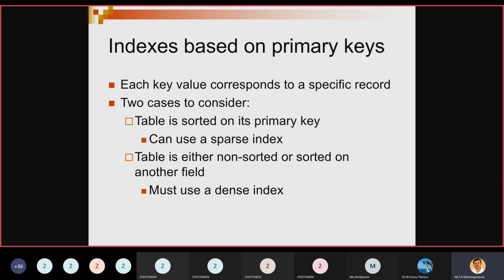In that case, it can use the sparse index. Clear? If the table is either non-sorted or sorted on another field, then the second type of index must be used. These are the two types of index we are talking about. Both will be useful when we apply this concept in an application. Depending on the application, both indexes will be suitable.